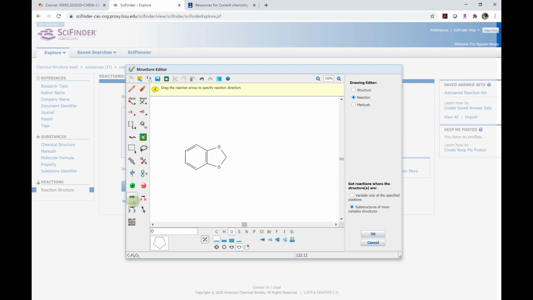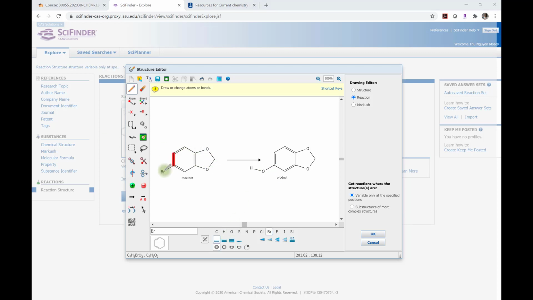So I'm going to click on this arrow here, draw a reaction. So this is my reactant, and the product that I want, I can lasso this so I don't have to redraw the whole thing. Click Control-C to copy, and then Control-V to paste. And it looks like it left some of the double bonds off, so I'm going to redraw those in. And then I can do Control-Z to undo that. And I want to put an OH there. So I've added this bromine here.